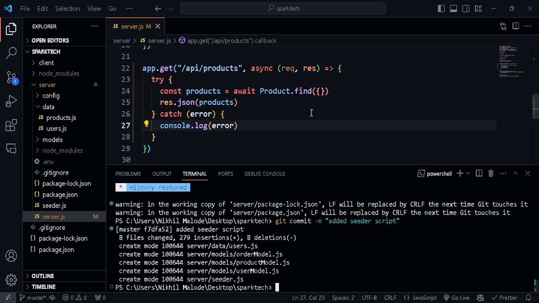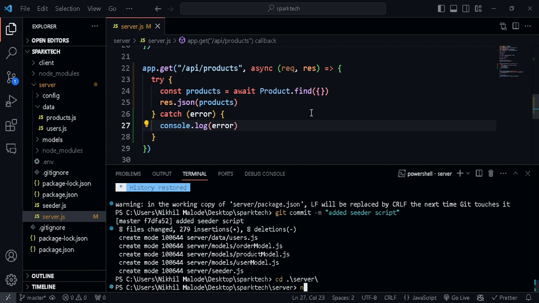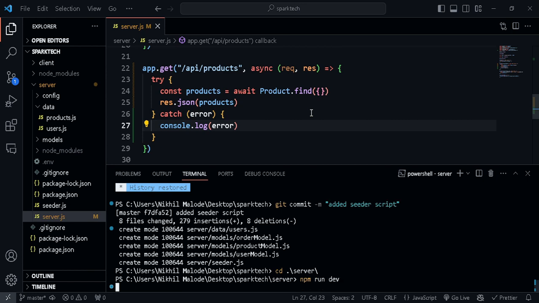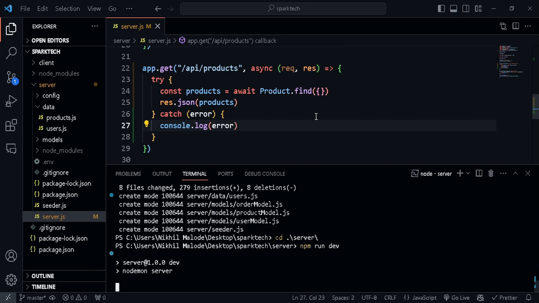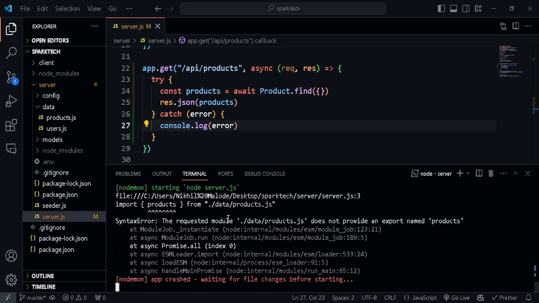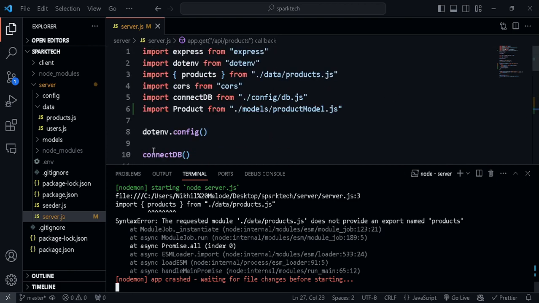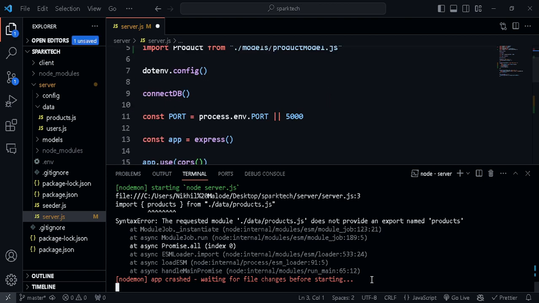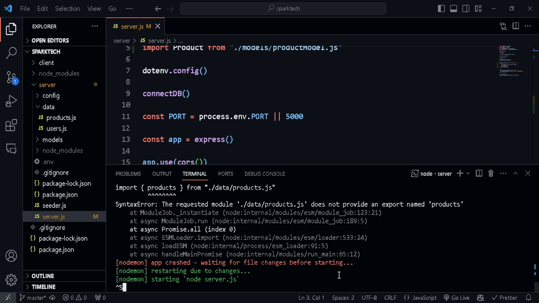Let's go ahead and do that. Make sure your server is running. We don't have to run the front end, so we can just go to the server and run npm run dev. That will start the backend server. Let's wait for it. There's the error over here. This is actually not coming from the products anymore. It says that it doesn't provide. Anyways, we are going to get rid of this, so let's restart it.